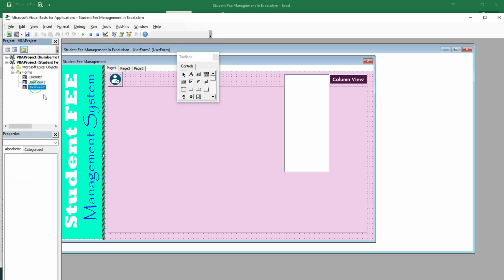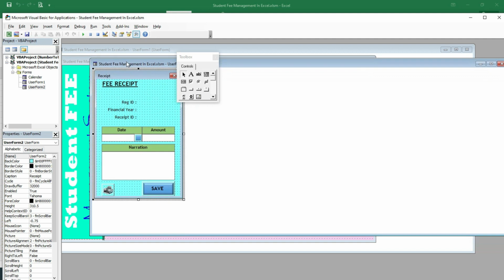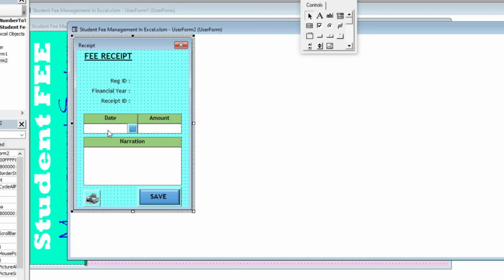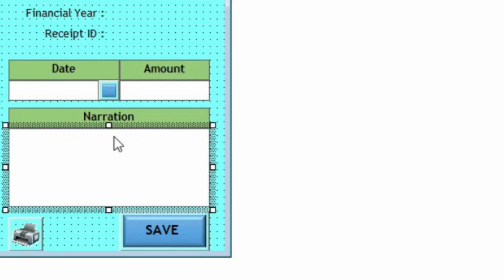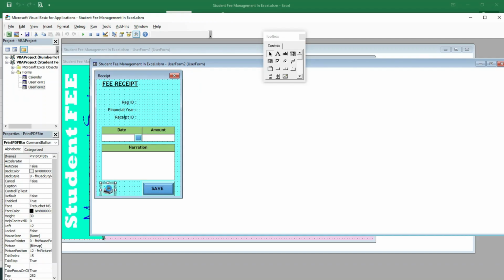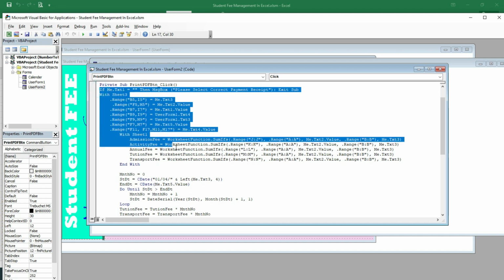In UserForm2, double click and go to the form design. Insert a text box, insert a date picker, insert a command button, print PDF, writing our code.